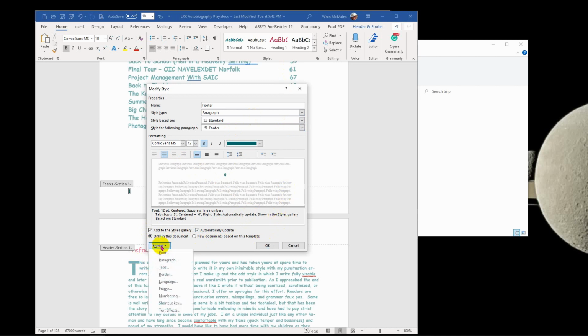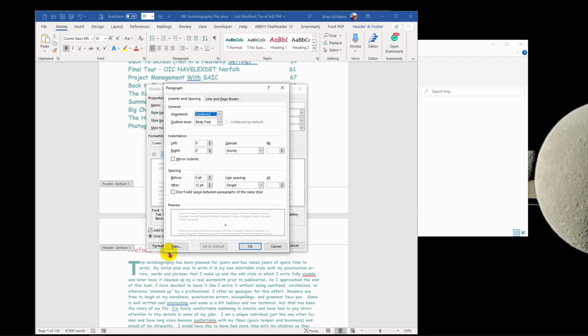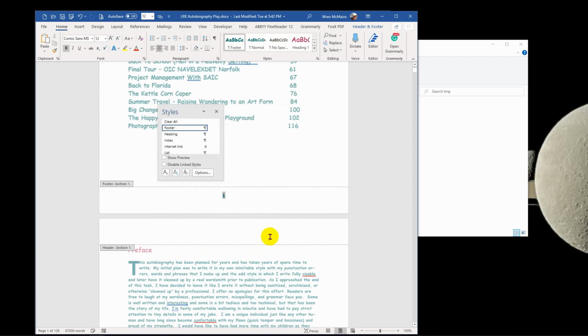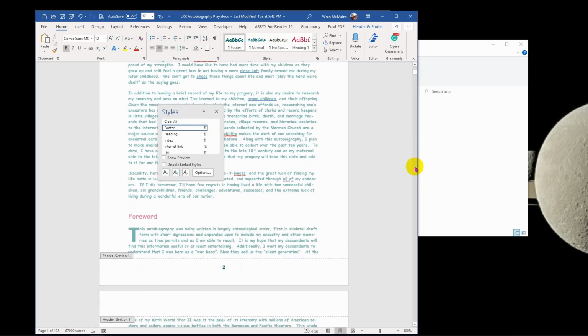And let's go look at the paragraph settings for footer. It has space after it. We don't really need space after it. 0 space. But maybe just a hair of space before it. So let's try that. We'll say OK. Now you see that there's a page number in the center, and it's centered. And if we go further down, all of the page numbers have taken on that characteristic.